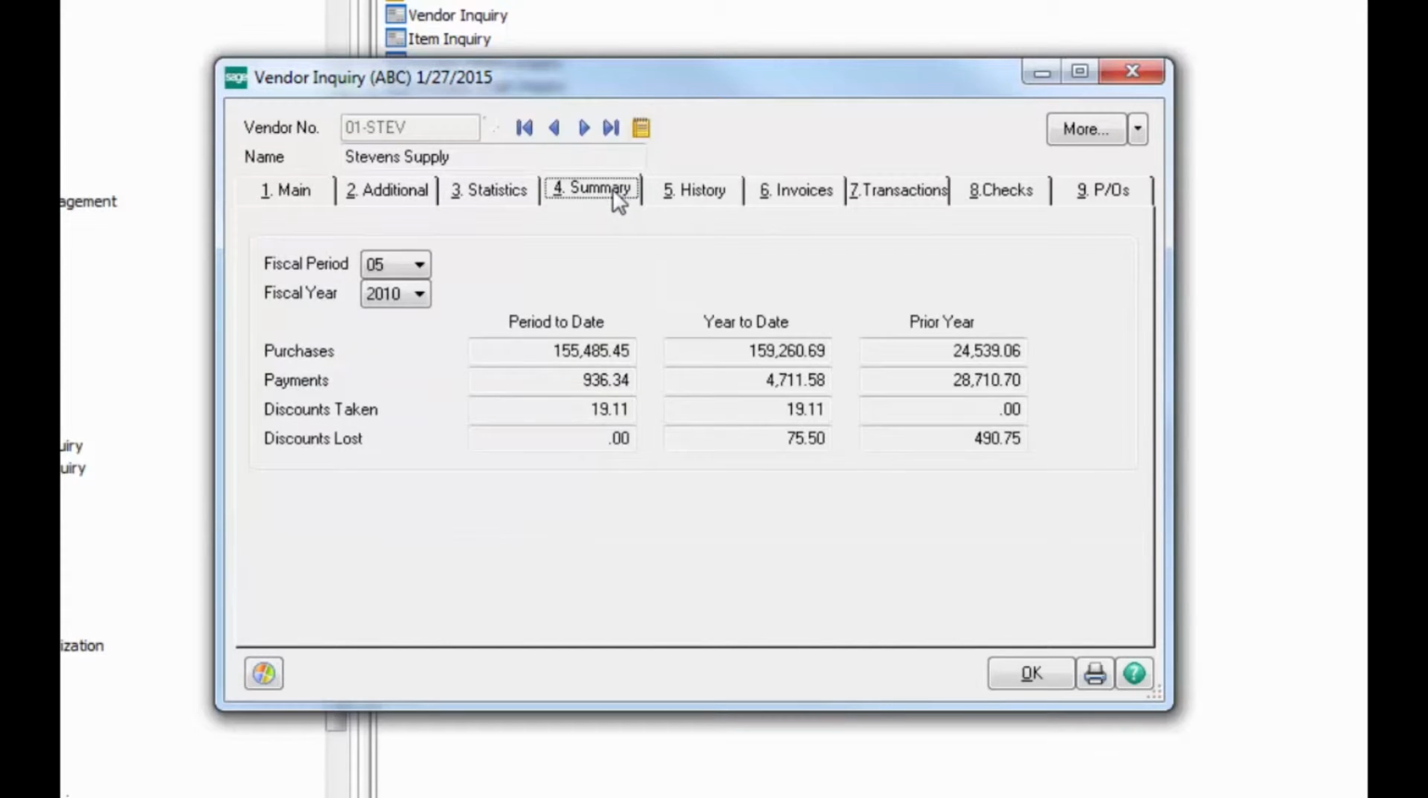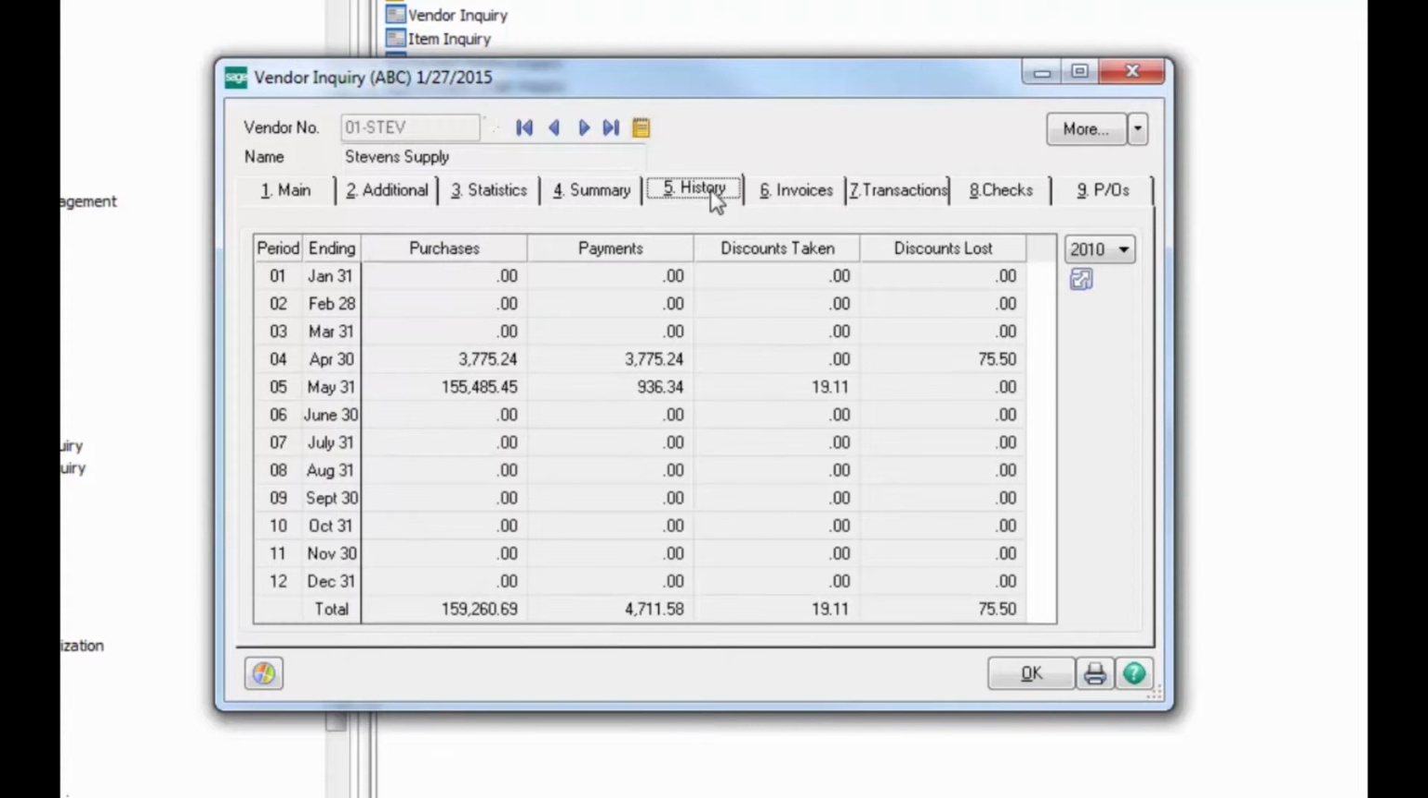So let's move along to the Summary tab. This tab provides good information for negotiations because we can quickly see the total dollars spent with Stevens this month, this year, and the prior year. Additionally, I can look at all my year's history to build a strong case about our financial commitment to Stevens as a business partner. On tab 5, the History tab provides additional purchase information in a month-over-month view.